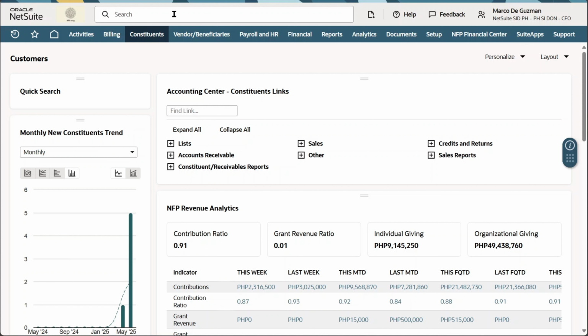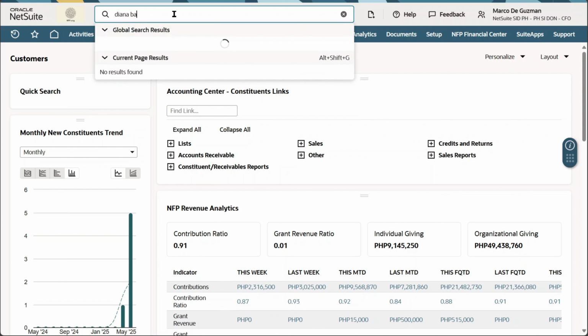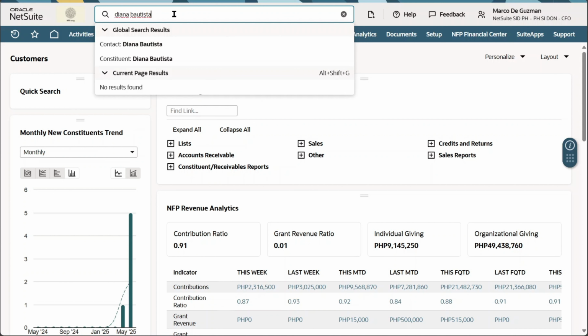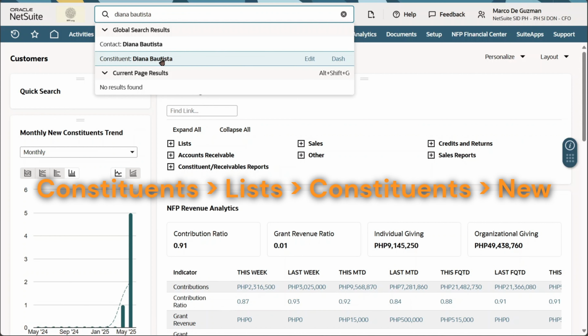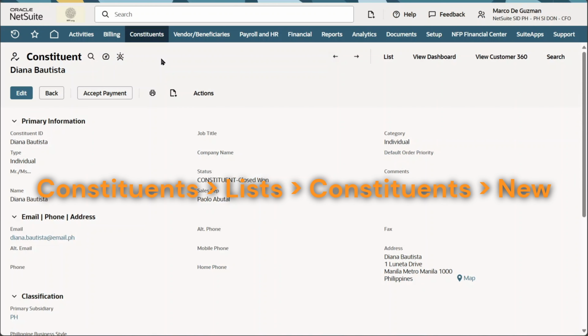First, let's tackle the leading practice method, that is, accrual basis. Step 1 is to search for the customer. First, I'll use NetSuite's global search to check if this constituent already exists. I'll search by email or name, say Diana Bautista or diana.bautista@email.ph. If they're not in the system yet, I'll quickly create a new customer record under Constituents, Lists, Constituents, New.